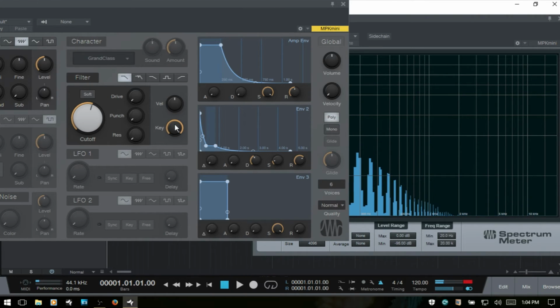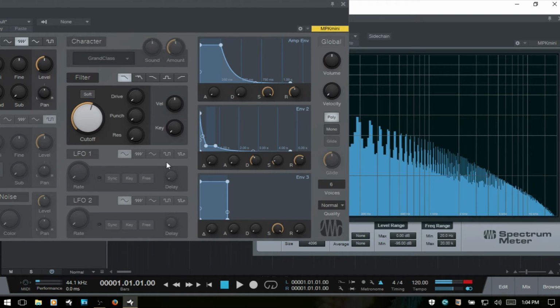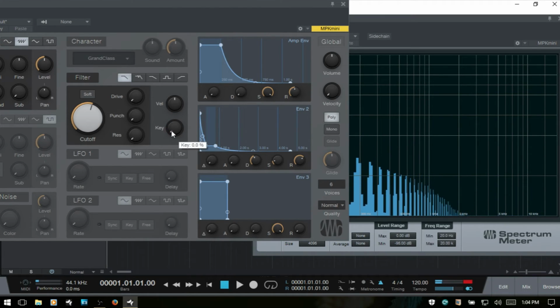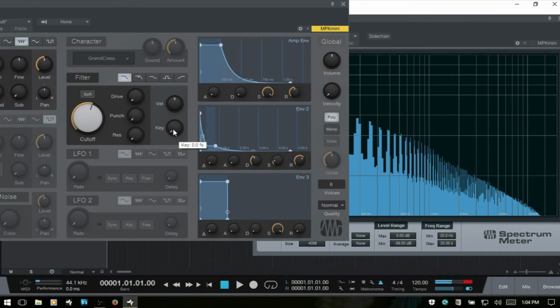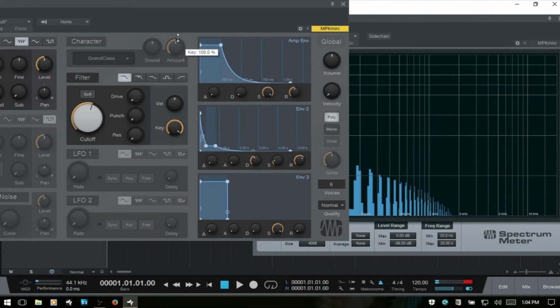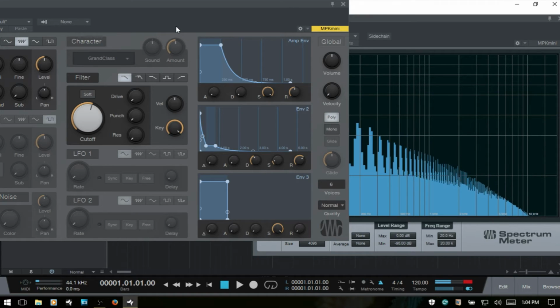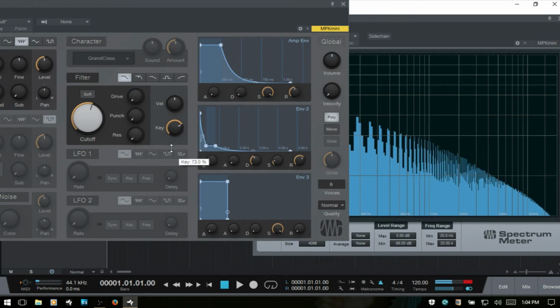And so I'm going to just play this low note and take the key back to 0. You hear how we have that brighter, higher harmonics are back in there. With this disengaged, now if I turn that all the way back up, they're gone.